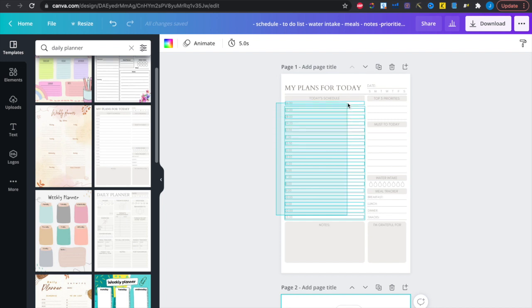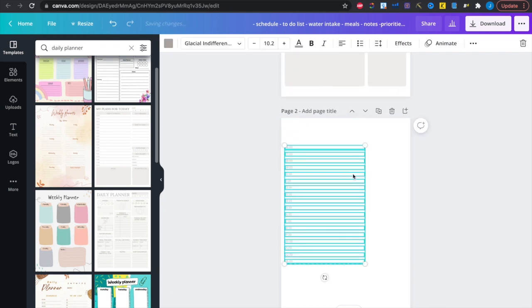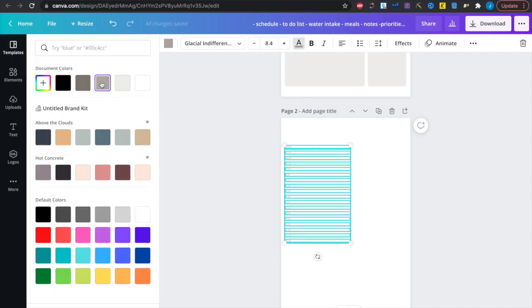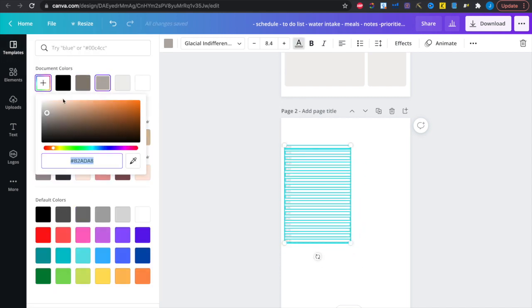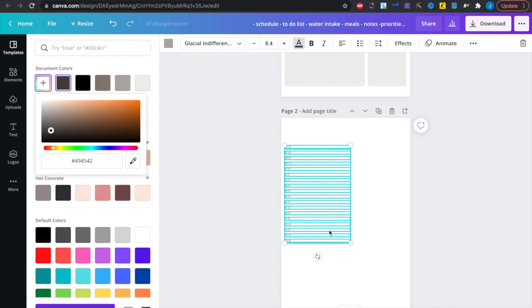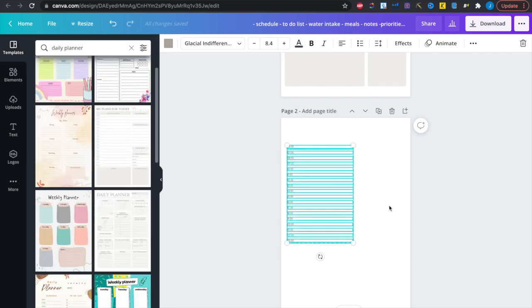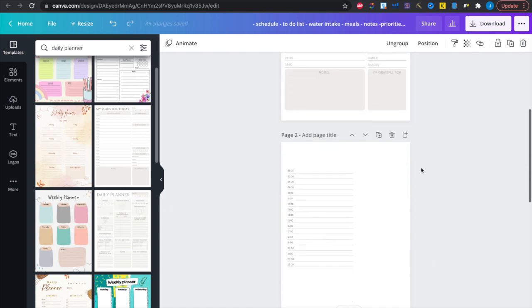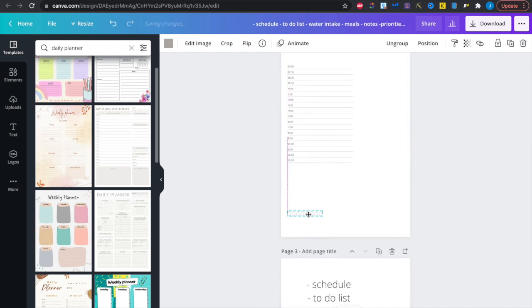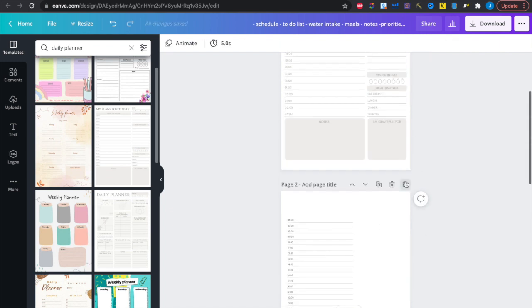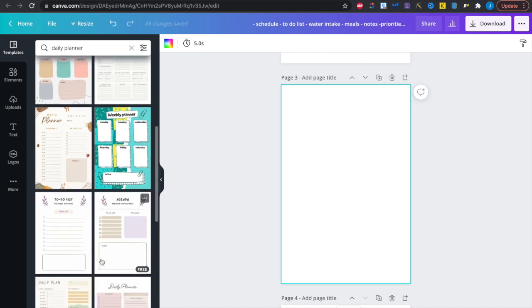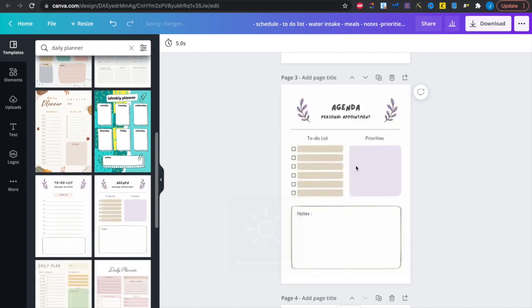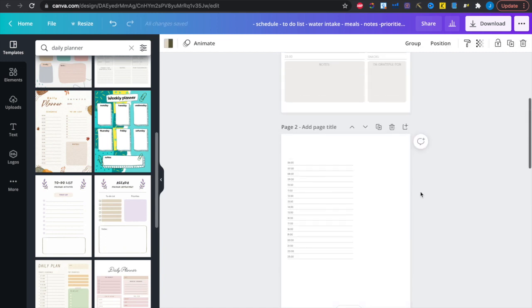So I will copy this part of times. I like it to be more on the gray side, so maybe like that. And I also like this water intake section, which we put at the bottom. So just try to find a few templates that you know you like the design of. So I like these squares and I like these shapes next to it. So I will put this on the side.